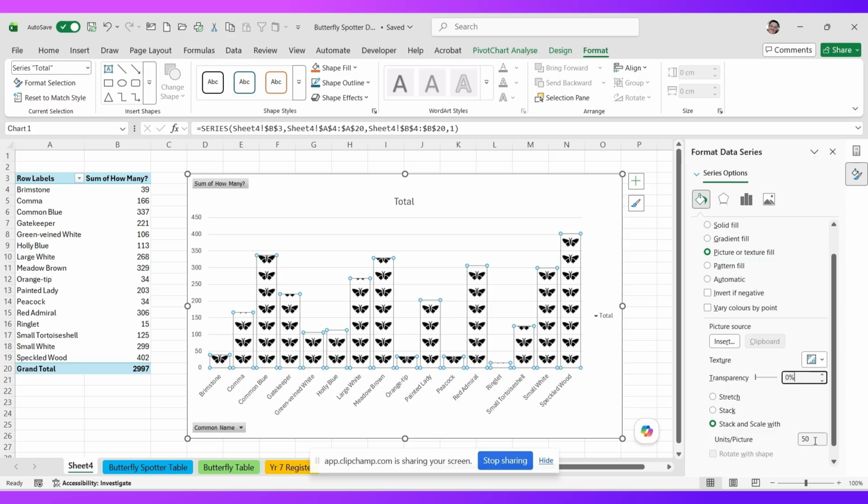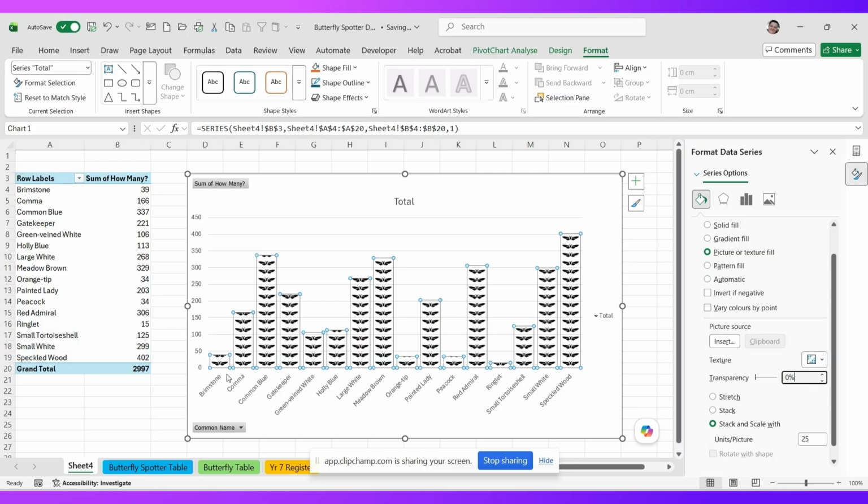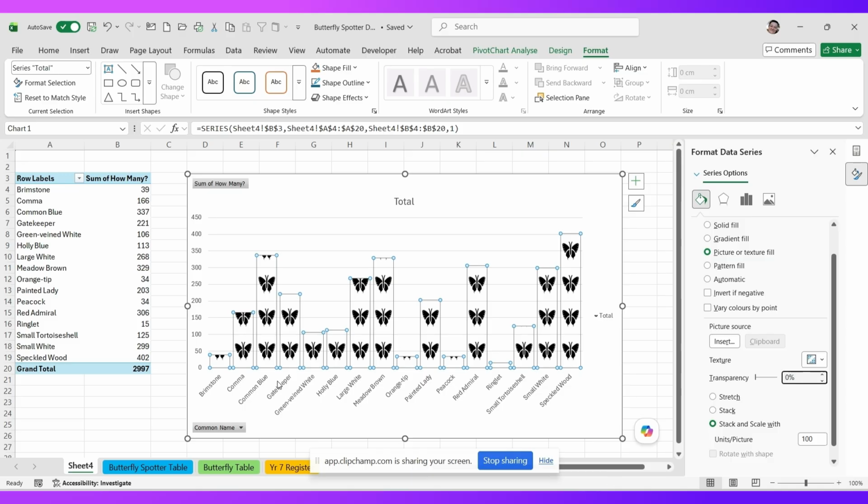And obviously you can adjust that. I could maybe say, oh, I'll have it as 25 or whatever. And that will give me more butterflies. Or if I made it 100, that will give me fewer butterflies. So whatever is suitable for your data. I think because we've got our grid lines at 50, 50 was quite a good option. So I'm going to set it back to 50 for that one.